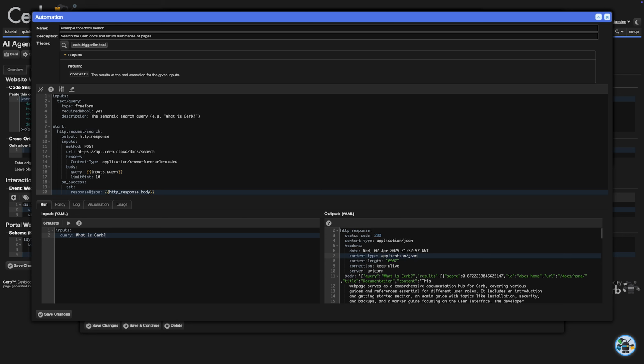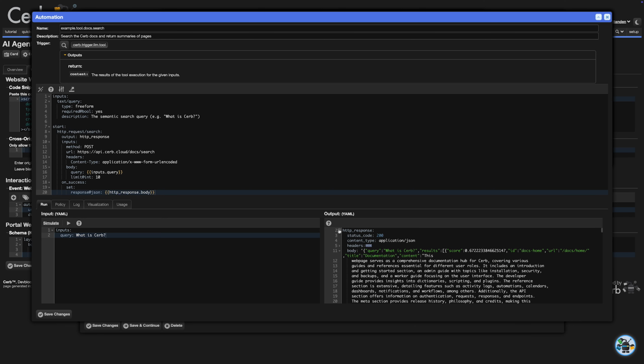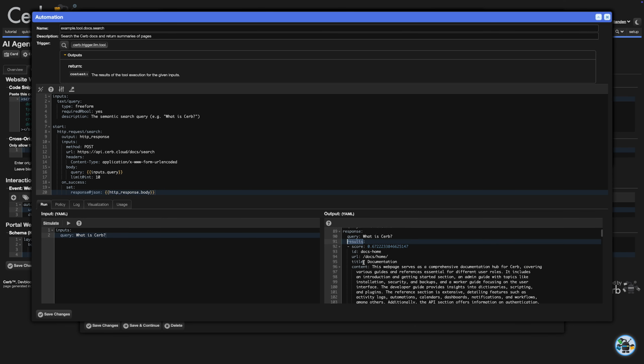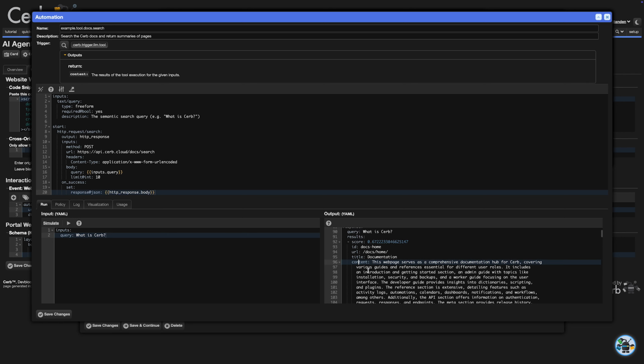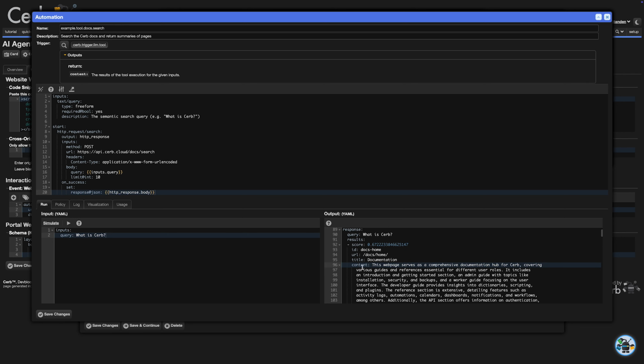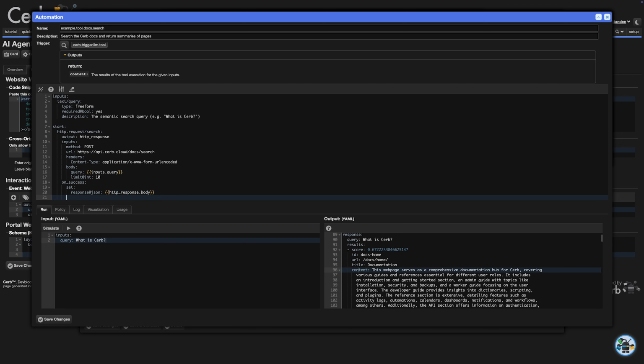Let's run that in the simulator again. Now in output, we can see a response variable that's much easier to inspect. It has a results key with a list of pages. Each page has an ID, URL, title, content, and tags. It's worth noting that the content on this endpoint is actually a one-paragraph summary of the page. You'll see why in a moment. With that reference in hand, we can now loop through the results to return content to the agent.